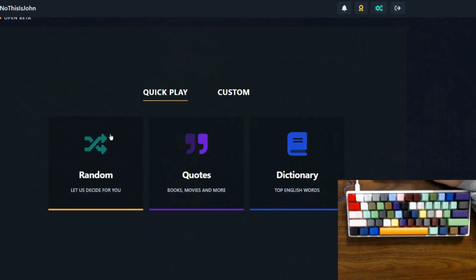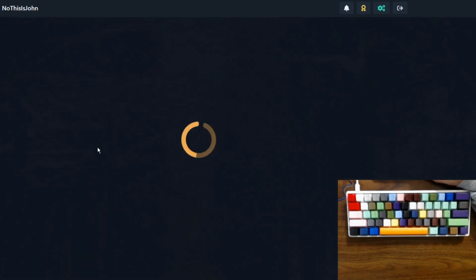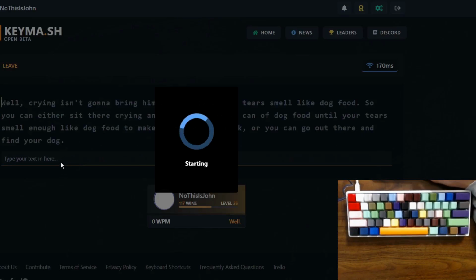So with just the standard mode, you can either play quotes or a dictionary, which is just like a random word generator like 10 fast fingers or monkey type. But I like to do the random, so you get a mix of both. So now I guess I'll just do a couple races. So this is one of the quotes, not one of the random word texts.